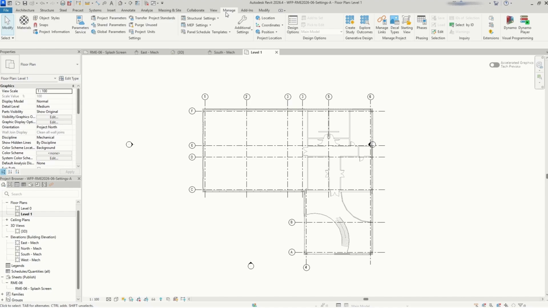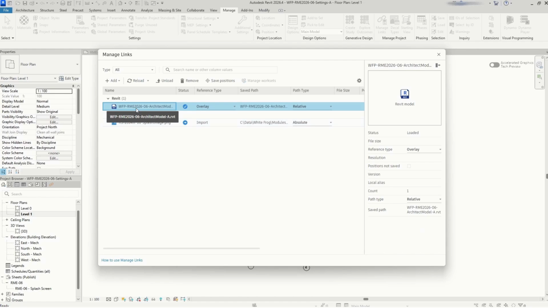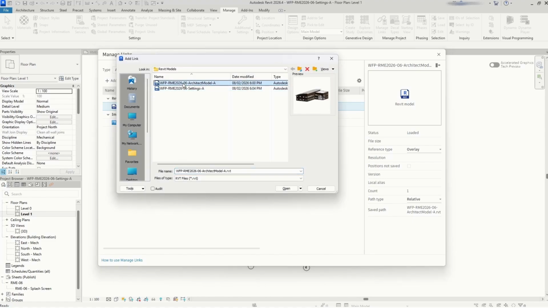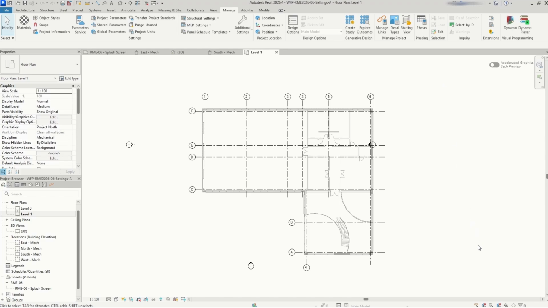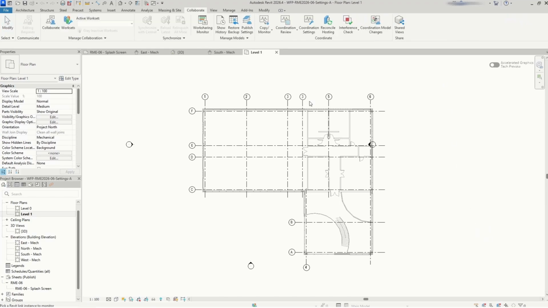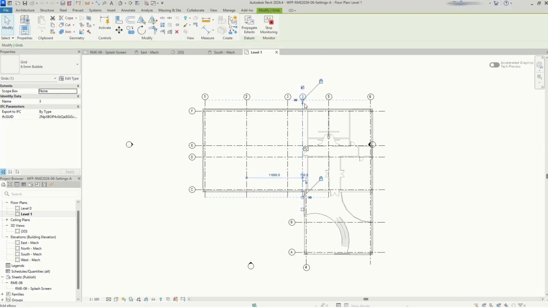Step 26. Reload the link. Go to the Manage tab and open Manage Links. Reload the architectural model. Step 27. Observe the coordination warning. When the link reloads, Revit detects the grid movement and triggers a coordination monitor warning. Step 28. Open Coordination Review. Go to the Collaborate tab and select Coordination Review.